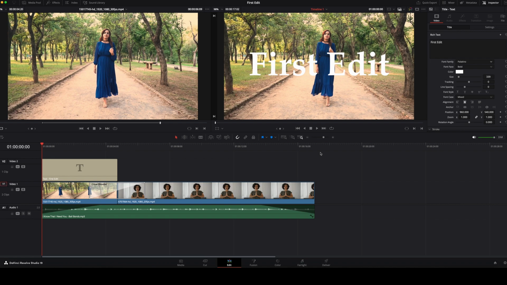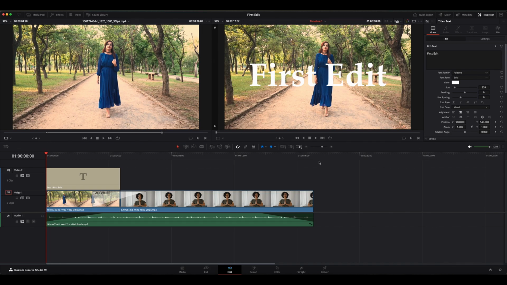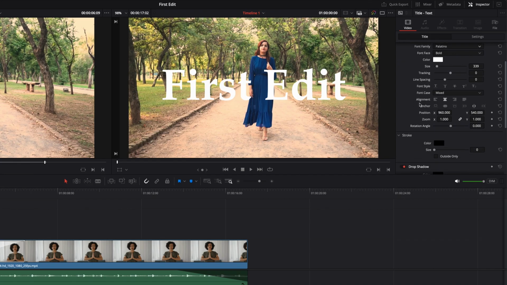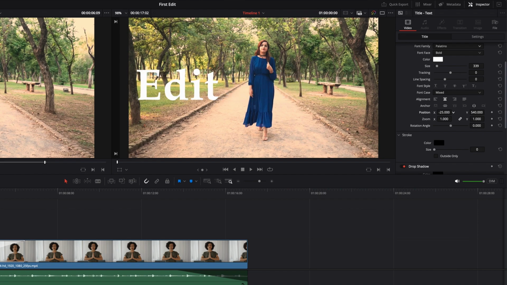If you want to make your title a little bit fancier, you can use the keyframe button in the inspector to add animation to your title. I am going to show you how to create a simple animation. In the inspector, look for position. So just click on the position and just drag the title off screen.